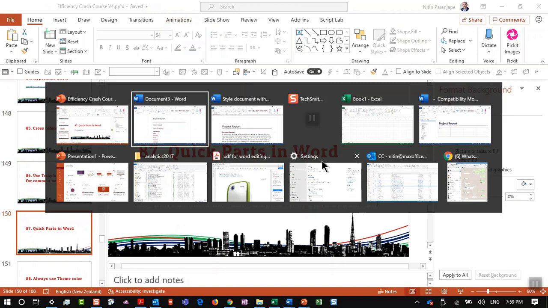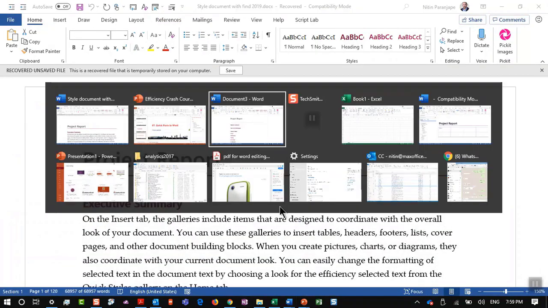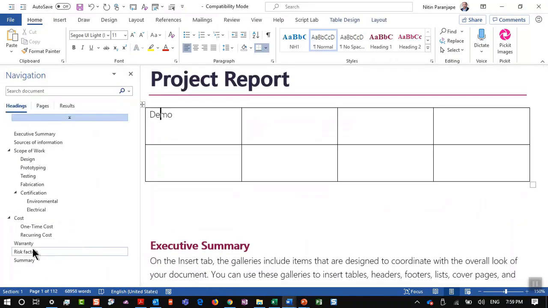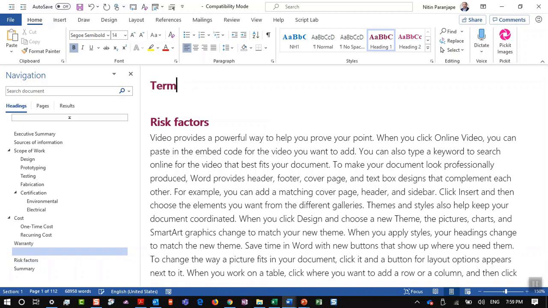Another very common feature is I need to put some text which is very frequently used. So in a project, I have written a lot of things and somewhere down the line, I want to write terms and conditions. So I say terms and condition.